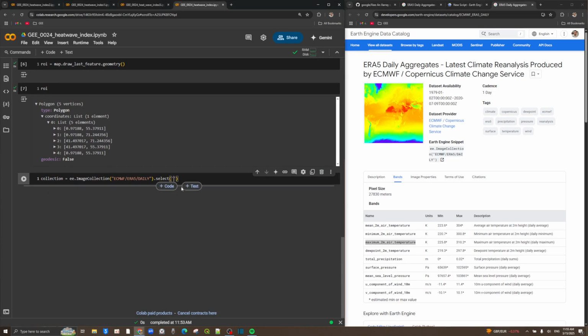Okay, the target band is maximum air temperature because we want to calculate the heat wave index. So select the target band, it's the maximum daily temperature. Set a filter date that shows for how many years you need to call daily satellite data. For example, I'm gonna call the satellites from 2000 to 2020, for example.